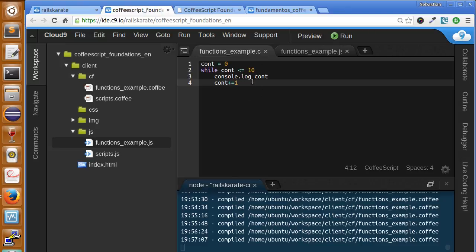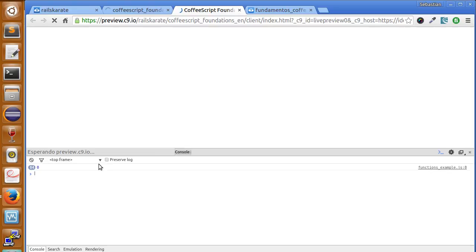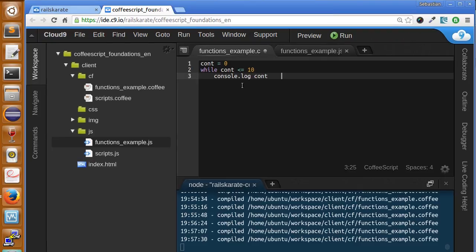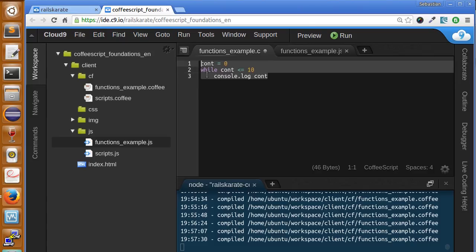You have to remember to increment the counter in this case, because if we do not do that, we will get an infinite loop. As you can see here, this is an infinite loop. It never stops. And now let's just make a last try with the while loop. I'm going to delete this.